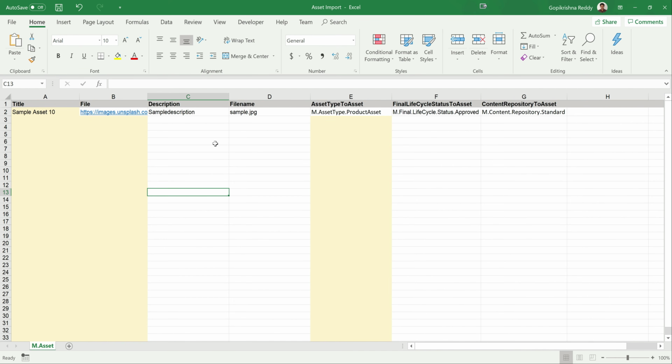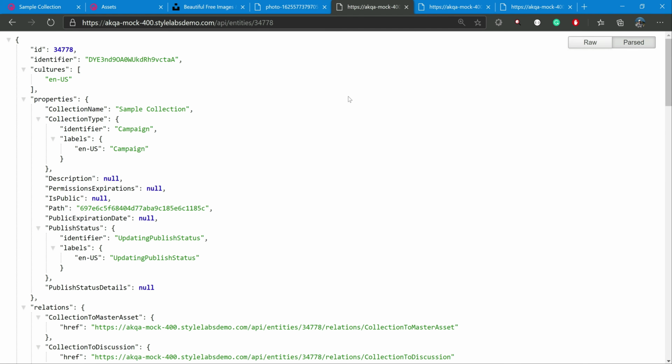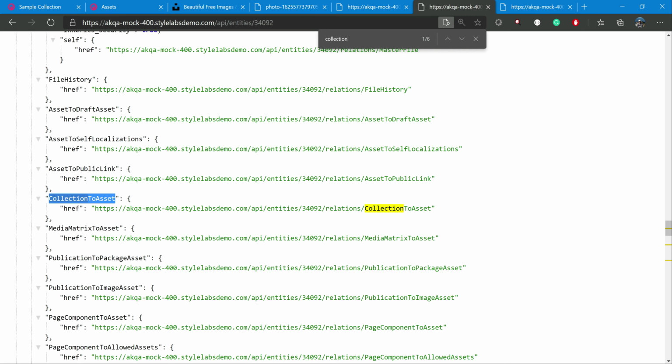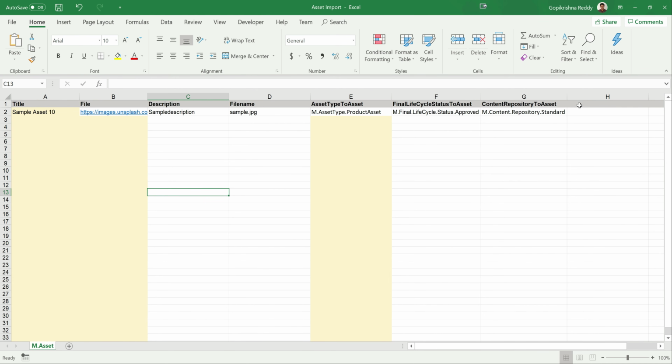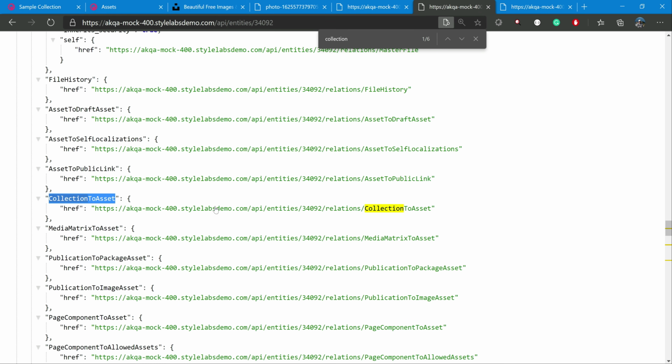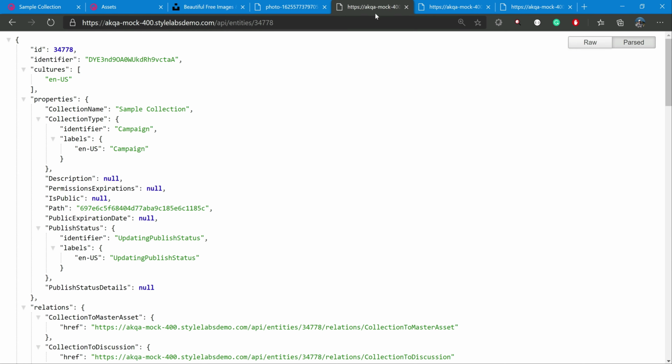Now we want to make the relation also, right? For that we need to get the column header first, which is the relation name. That would be collection to asset. If you go to asset, you will have that, not on the collection. So I can paste it here. And second, we need an identifier. For the identifier you need to go to the collection, because this is what we are mapping. So whatever asset we are going to import will be automatically mapped to this collection. For that, the identifier is required.